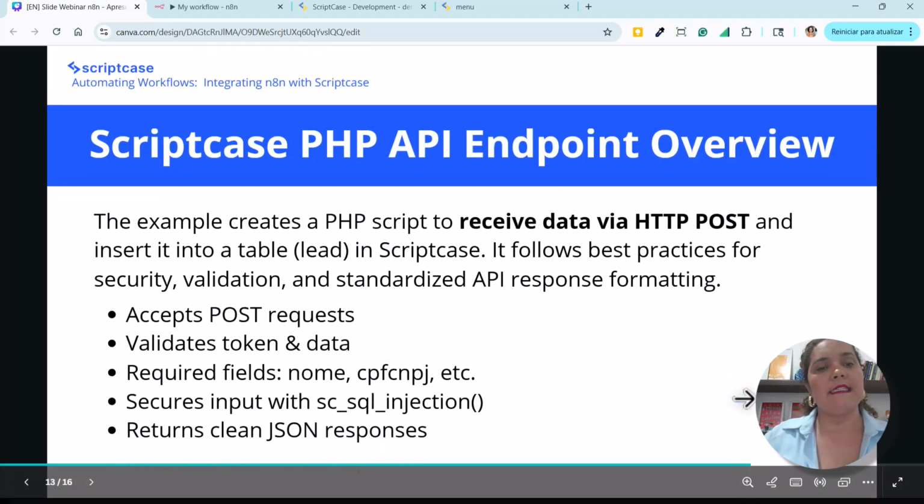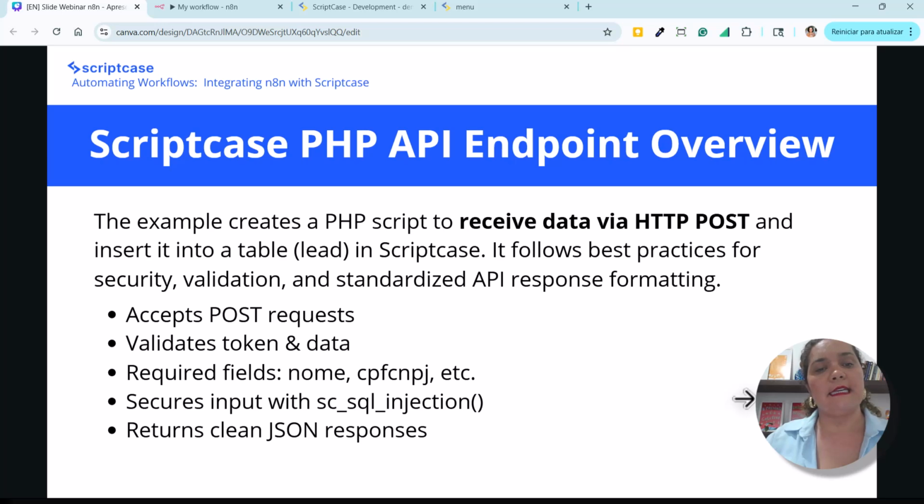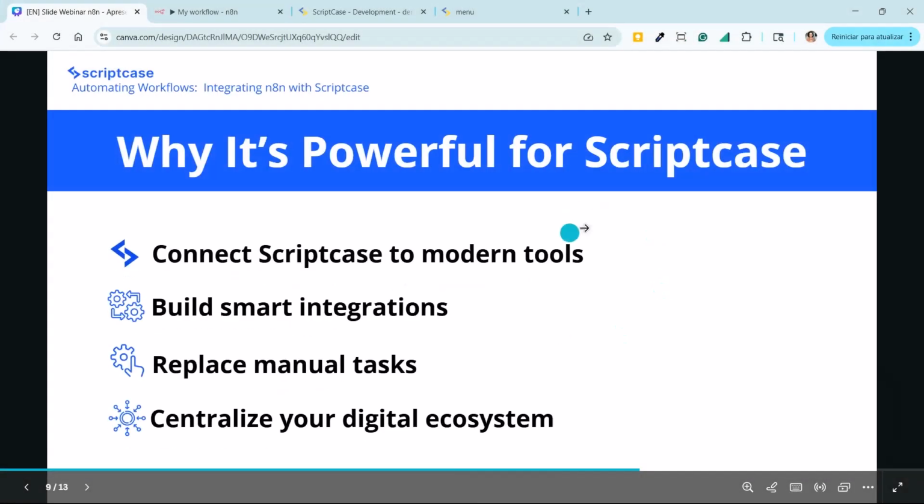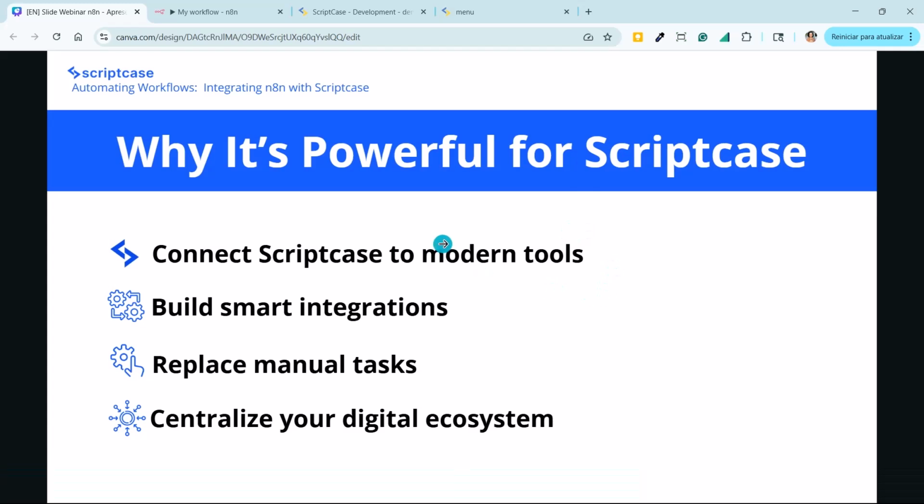In the example we did, we create a PHP script inside Scriptcase, and this script will receive the data via HTTP post and then insert it into a table. After that, we are going to be able to create the forms and reports based on these tables. Let's go to Scriptcase so I can show you how we can build the example.